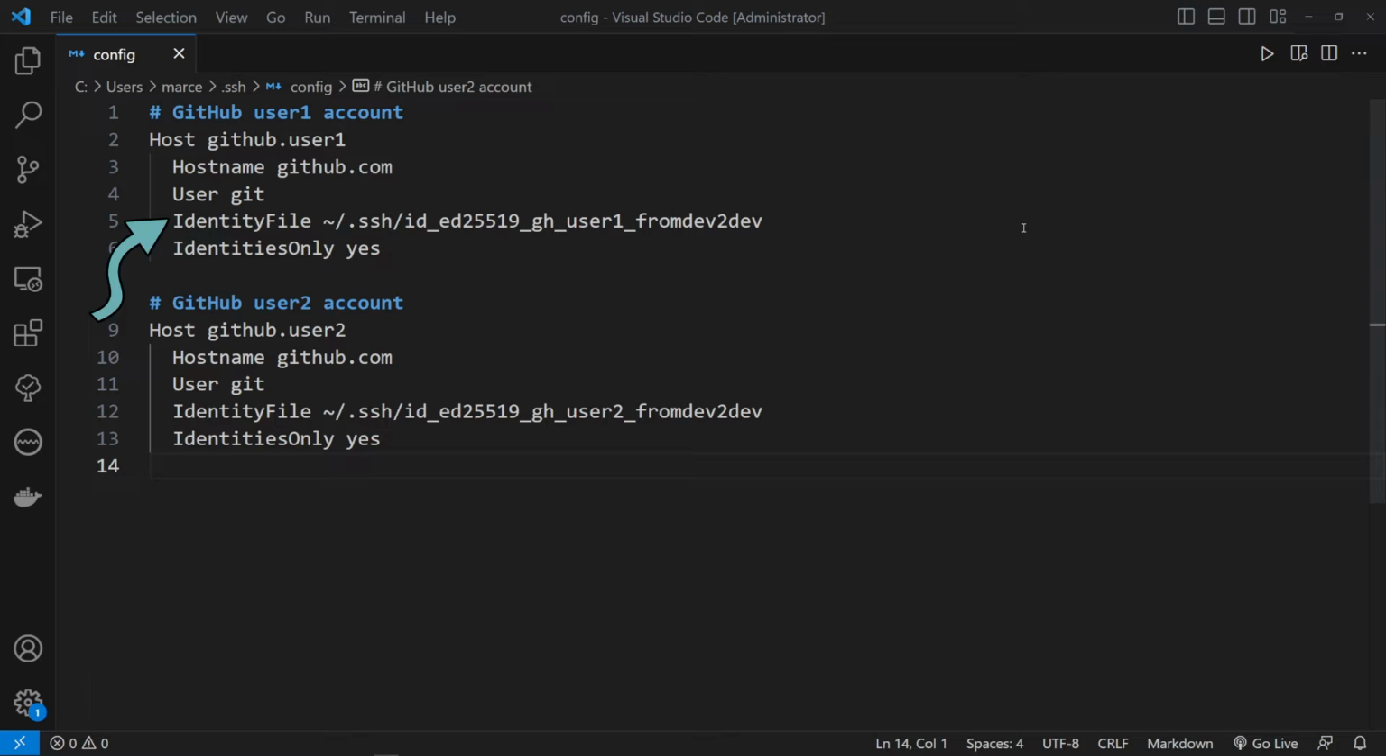The IdentityFile option specifies the private key file to be used for authentication when connecting to the remote host identified by HostName. The IdentitiesOnly option specifies whether the client should use only the identities explicitly specified with the IdentityFile option. So, if the authentication agent provides any additional identities, they will be ignored.